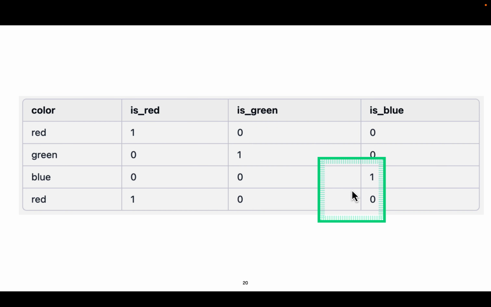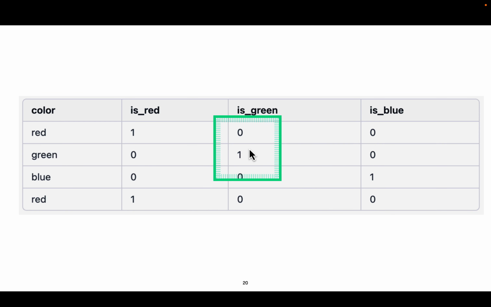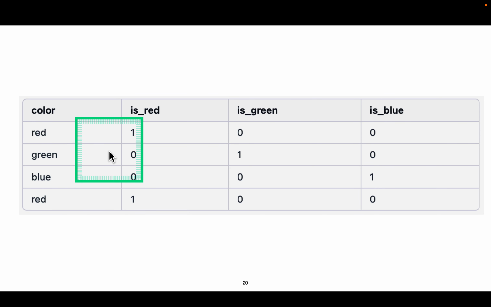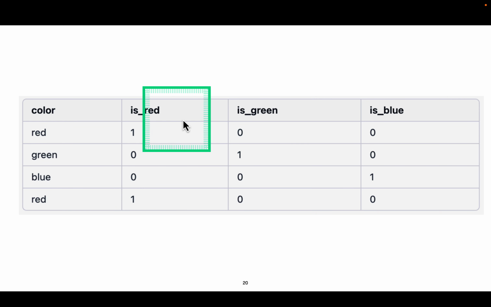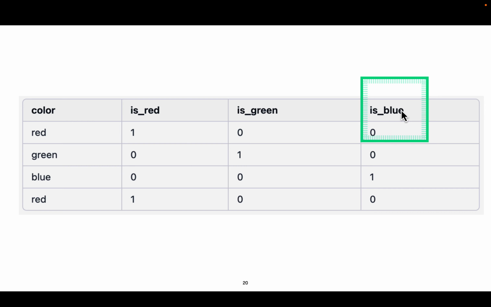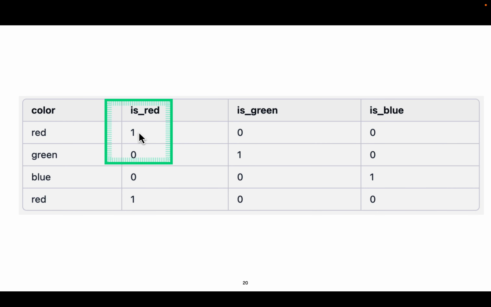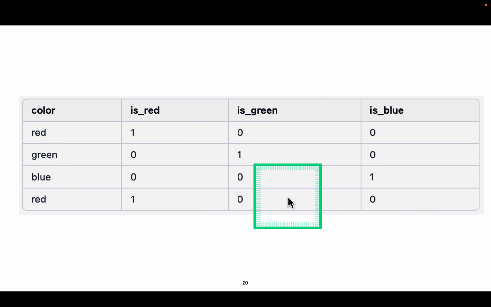So the example which I gave, 10 departments. If you have department and there are 10 different unique values in, for example, 1 million records, there will be is IT, is HR, is marketing, is sales, is support, and there will be 1 if it is yes, else it will be all zeros.